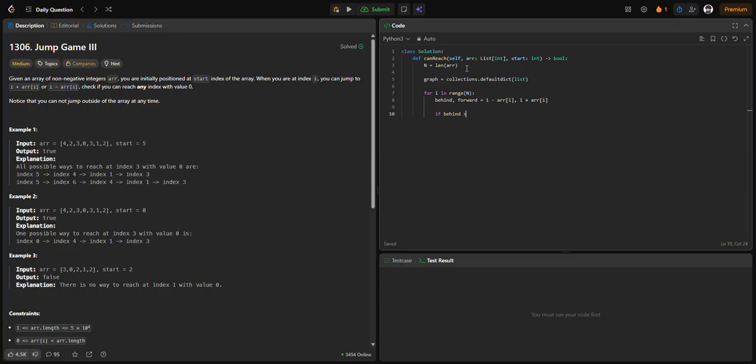And now to construct the graph, I'll have to check for conditions here, right? If behind is greater than or equal to 0, only then I can go from this index to the behind index. And if my forward is less than n, only then I can go from this index ahead, right? So this is one thing.